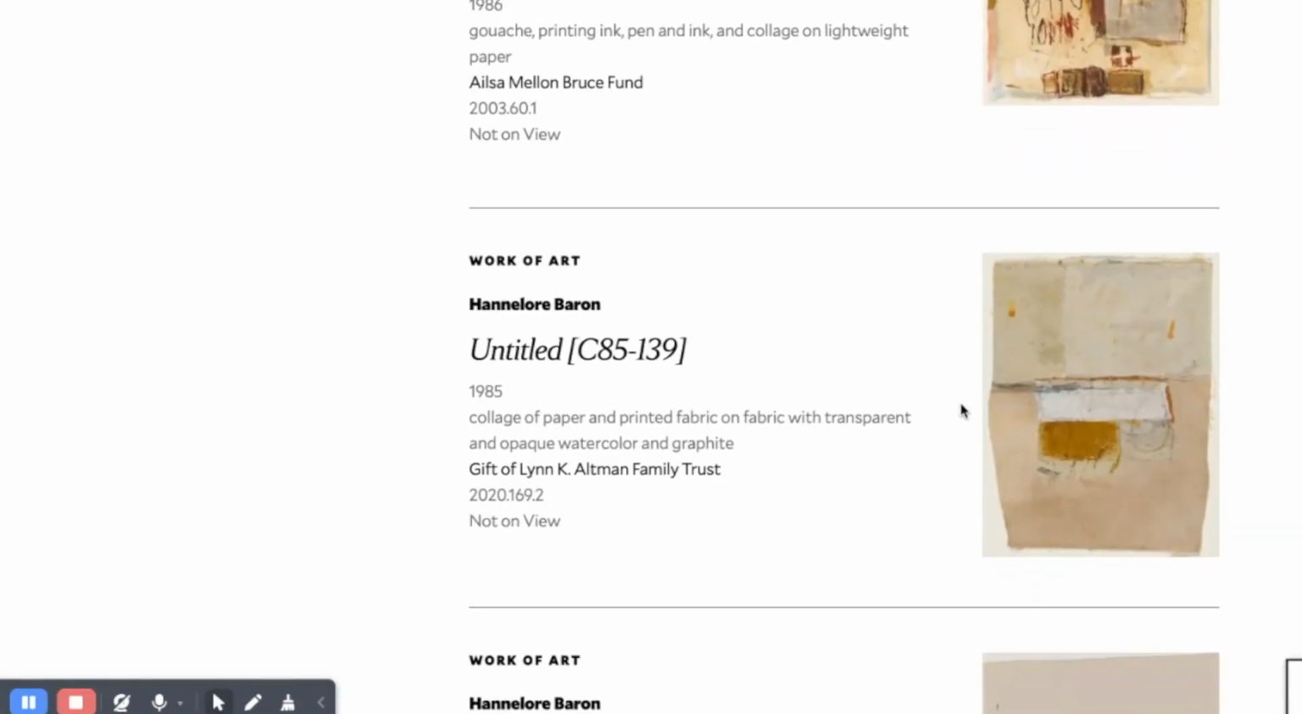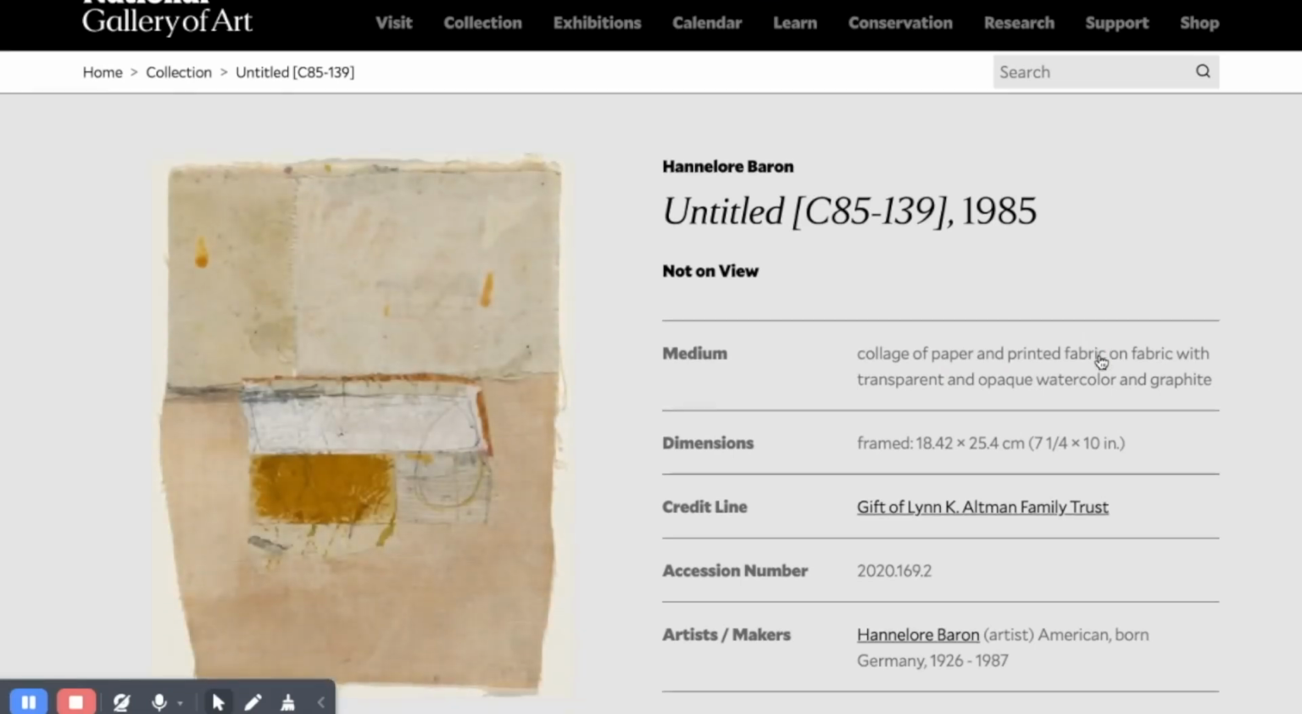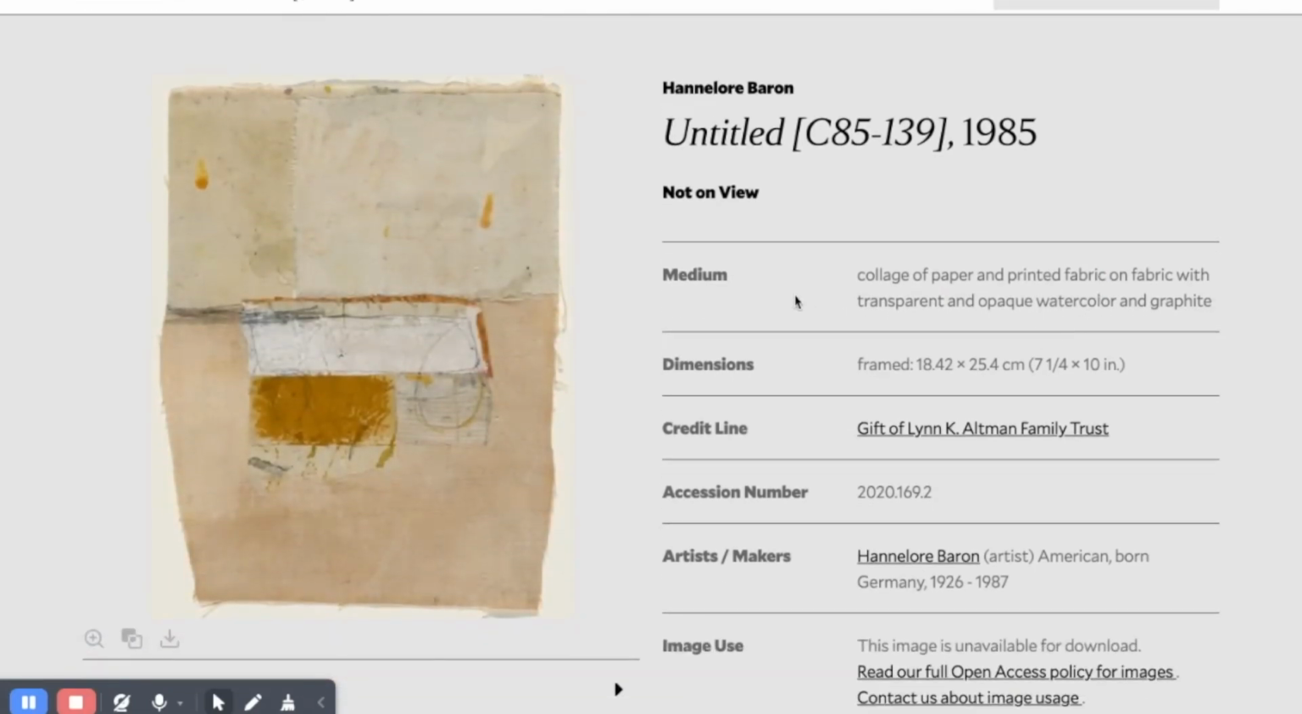Okay, let's take a look at one more. This was in 1985, collage of paper and printed fabric on fabric with transparent and opaque watercolor and graphite. So she's definitely a mixed media artist using a range of materials. This one, not as much mark making on it, a more minimal piece. Again, the muted color palette. She's got some orange and pink in there, but it's very muted. Looks like she used some graphite.